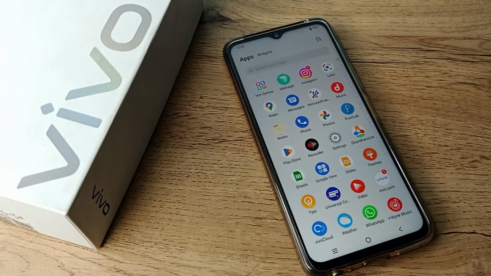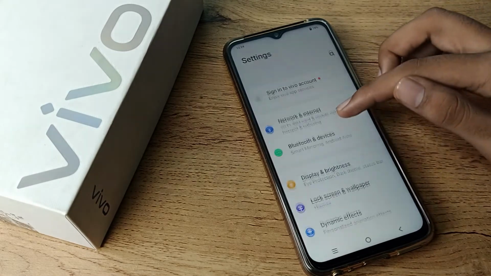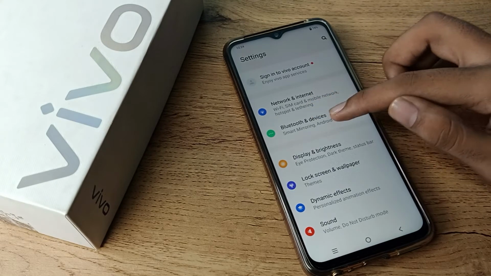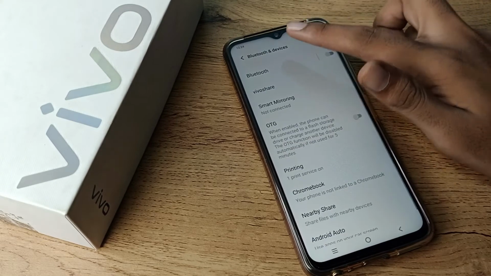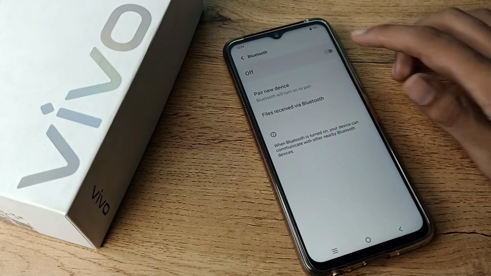So first of all, open your phone settings to change the Bluetooth device name. Then you can see the third option, Bluetooth and devices. Tap here, click on Bluetooth settings, and first of all you will have to turn on your Bluetooth to change your Bluetooth device name.